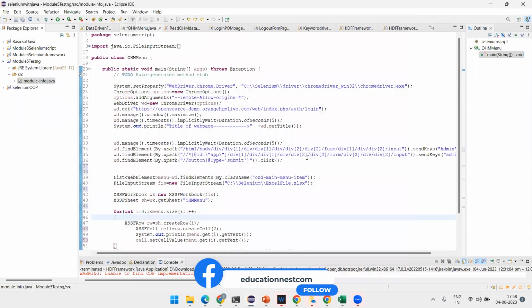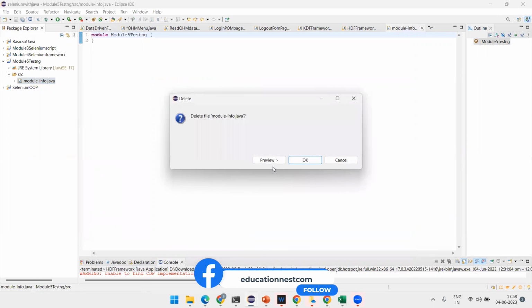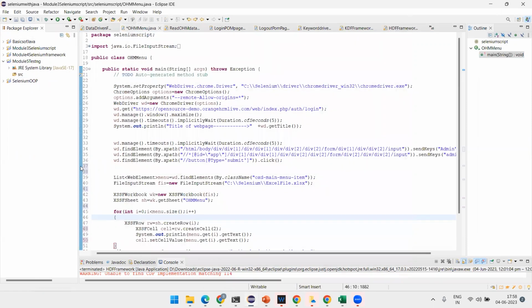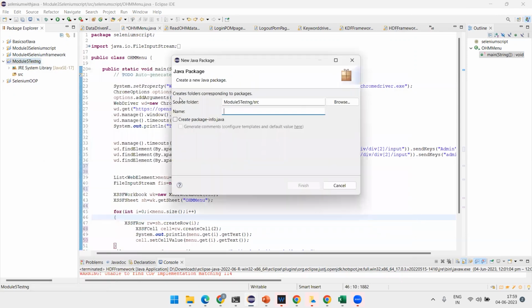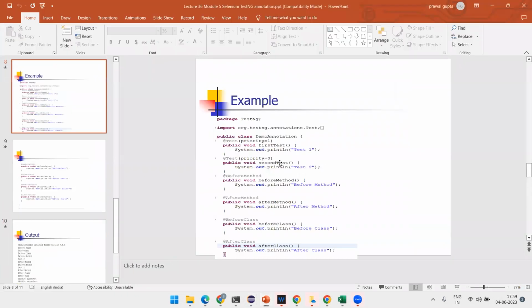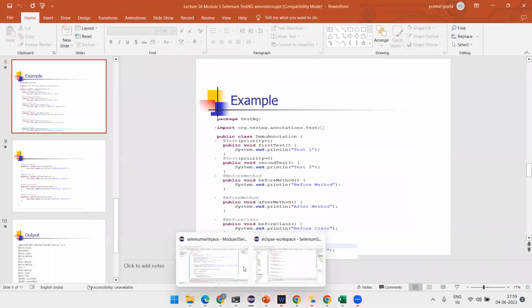So I have created Module 5 TestNG. This is my project name. In the project, right click, new package, and the package name I am using is TestNG. It should be in capital letters.